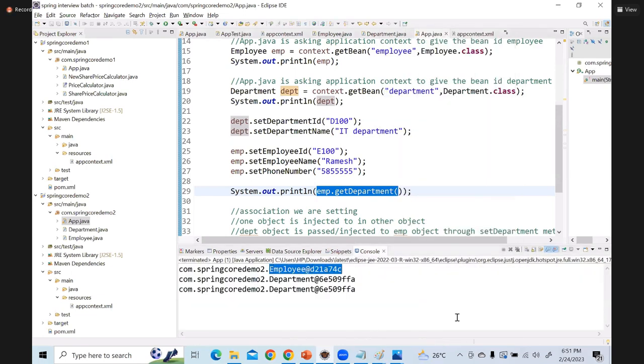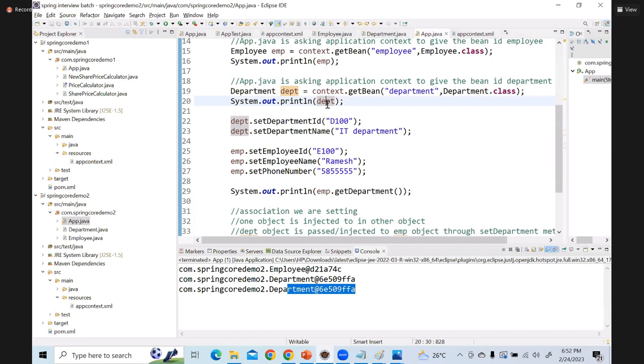see, employee, I got one ID. Department, you see, the same ID is coming here also. Whatever department bean is there, that is injected here. DEPT and EMP.getDepartment(), both are the same. The same object is passed here. Now we'll do a trick.